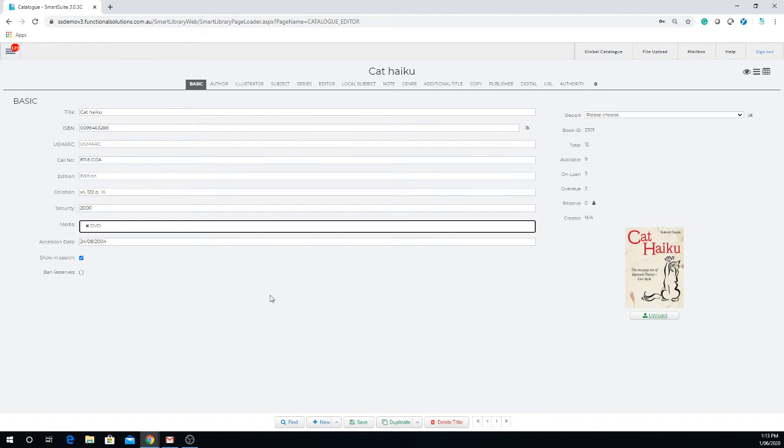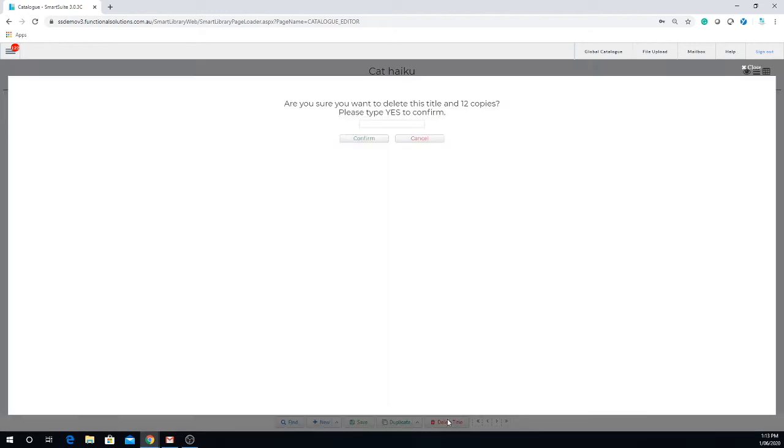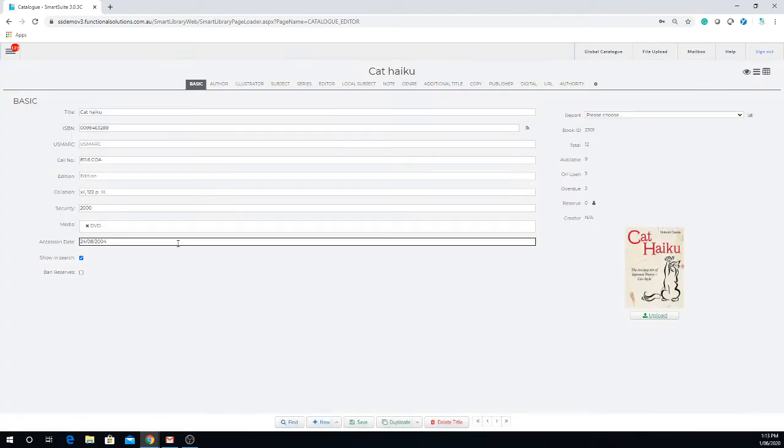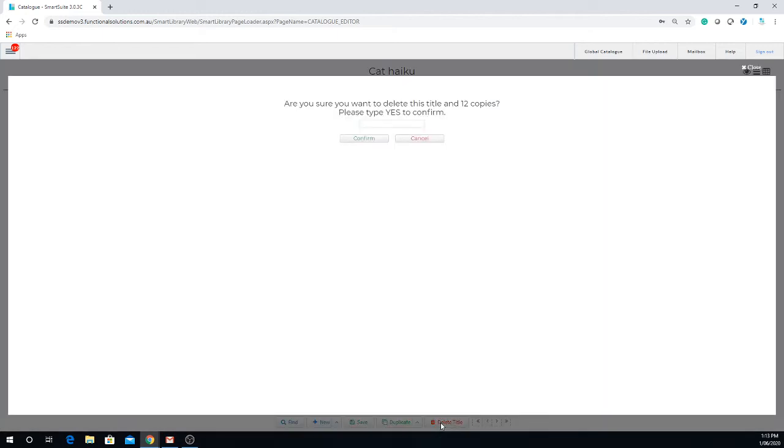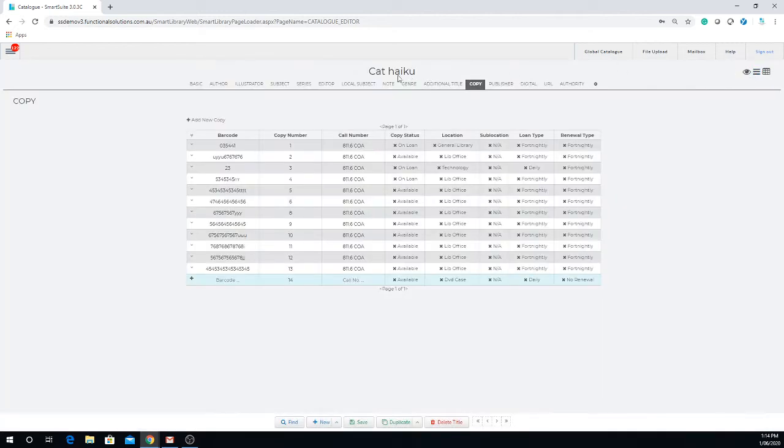If you want to delete the catalog record, you just go delete the title, exactly the same as the patron record. And then you have to type in the word yes to confirm that you actually wanted to delete this catalog record. The problem with deleting a catalog record is that when you go into the copies area, if you've got all these barcodes on here, and if you go delete title, and providing that they're all available, nothing's on loan, it will delete the catalog record and all the copies on the system. So if you meant, no, I don't want to delete the catalog record, I just want to delete one copy, that doesn't say delete copy. It says delete title. So deleting the title will delete everything.